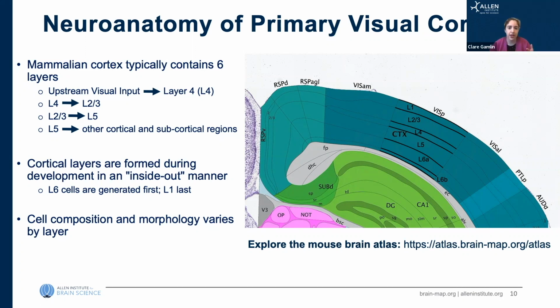We also know that the cortical layers are formed at different times, in an inside-out manner, meaning during development, layer 6 neurons are generated first, then layer 5, 4, and so on and so forth to layer 1. And this is important to know because we also see that there are differences in the cell composition of those cortical layers, which are generated at different times.